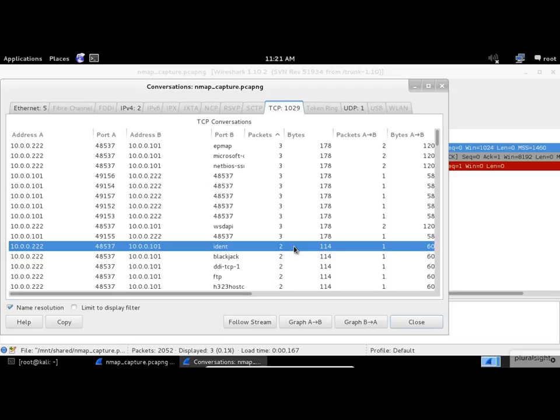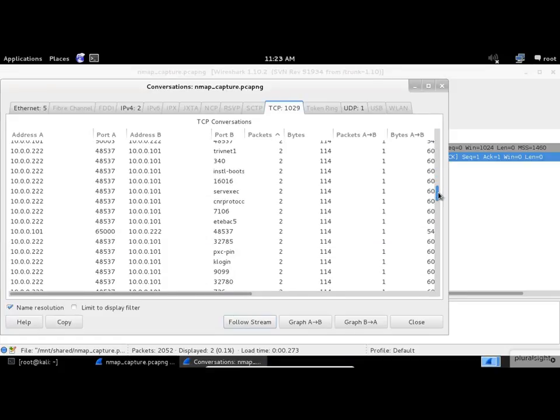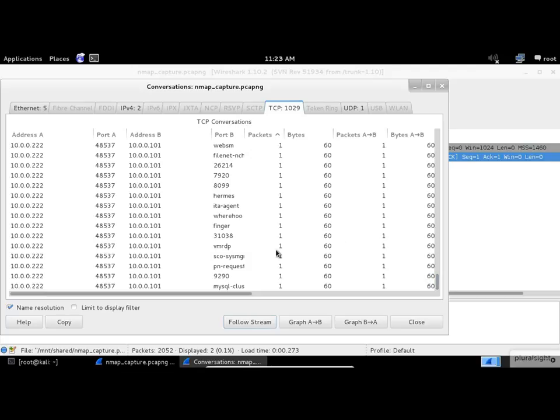We also have some other scenarios where only 2 packets were involved in the communication. Let's check the details again. Check the first initial SYN packet, and the second is the reset from the victim. This indicates that this port is closed. The remaining entries in the conversation window include only 1 packet, meaning that the victim host never responded to the initial SYN request.